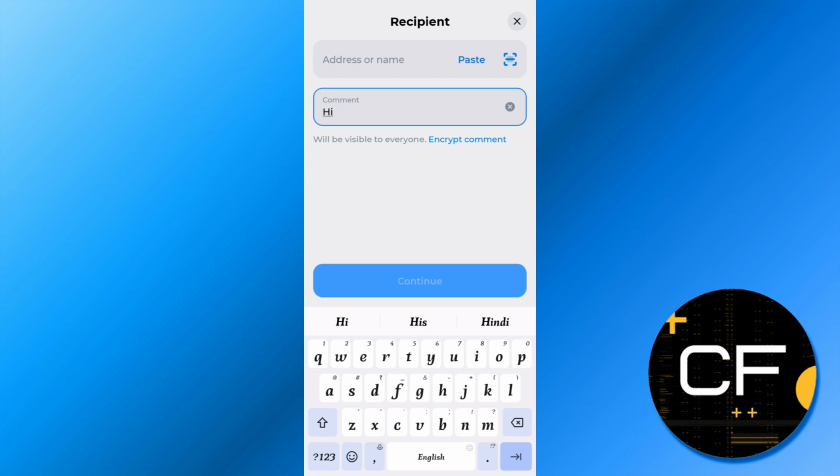On the next page, you need to enter the amount of USDT that you want to transfer from your Tonkeeper wallet to the Bitget wallet. Once done, you just have to simply confirm your transaction, and once your transaction is completed, you will receive your USDT to your Bitget account from Tonkeeper wallet.